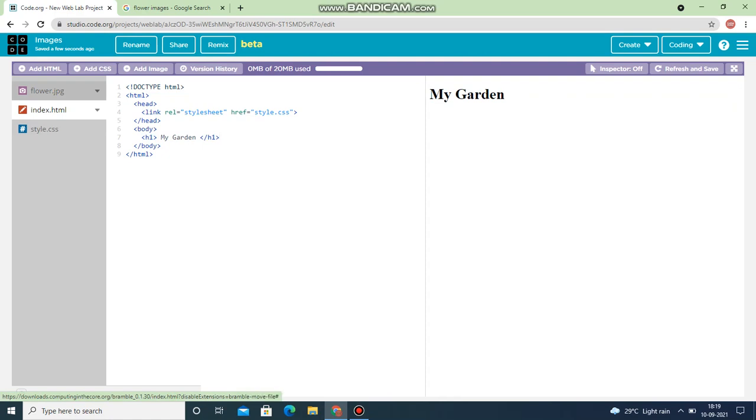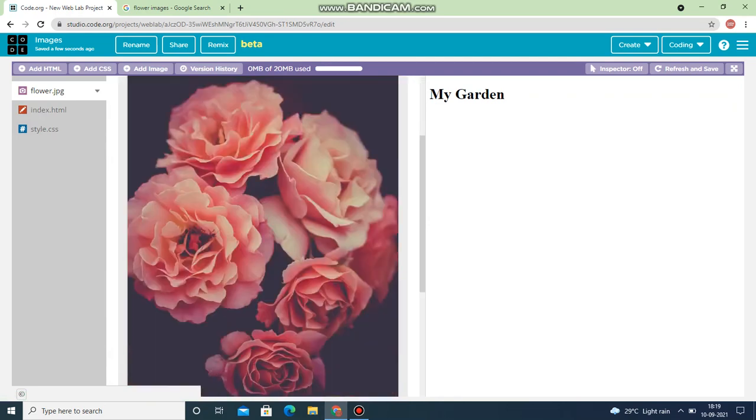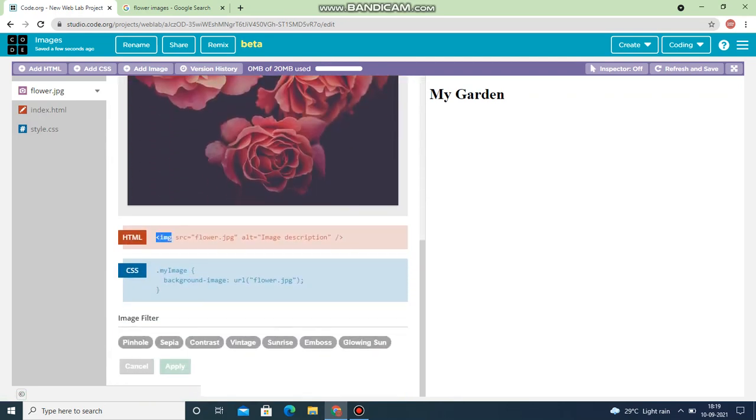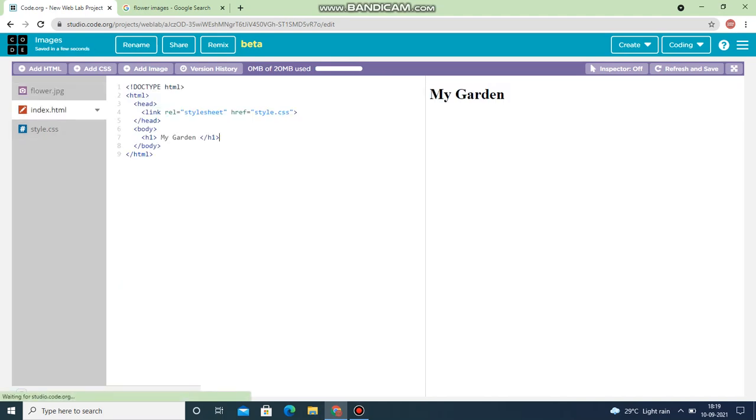What you have to do is click on flower.jpg, scroll down, and here you get the img tag, right? And this is the code. Either you can copy it and paste it below, or otherwise you can type img. img is actually the image. Let's give src, source. Now you give flower.jpg. Got it? So src means it is the source.